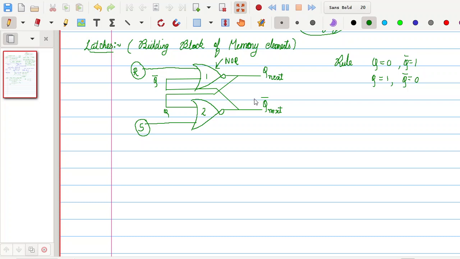First of all, try to collect whatever we have learned in the past. For example, what is the truth table of a NOR gate? In a NOR gate, you have A, B as inputs and Y as output. You know that the output is 1 when both inputs are 0, and in the rest of the cases, the output is 0. Fine. You have to remember this.